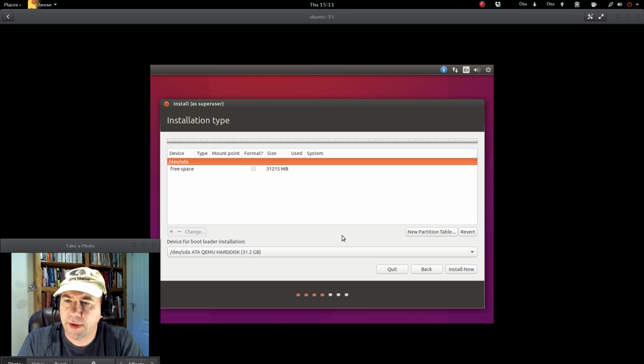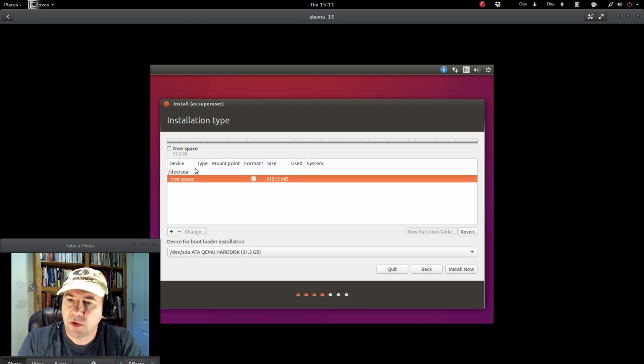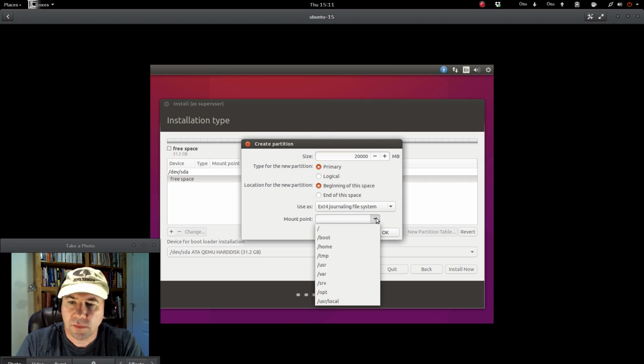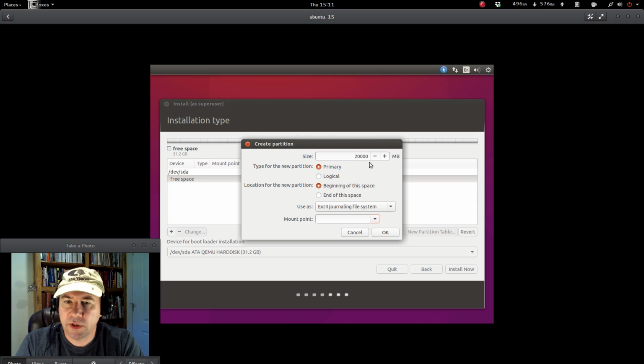But anyway, to do this, let's click on where it says free space, and we're going to click plus, and first we're going to do our root. So let's do 20 gigabytes for that. That's more than enough room for Ubuntu. I put in there, and it's in megabytes, so 20,000 is roughly 20 gigabytes.